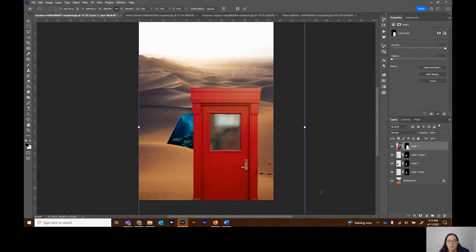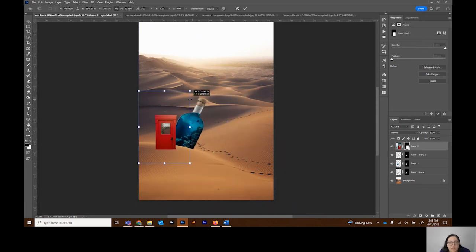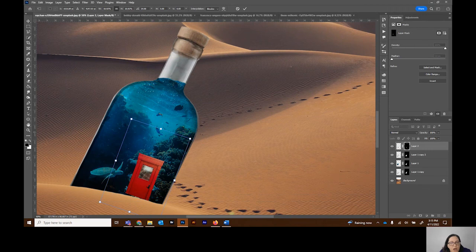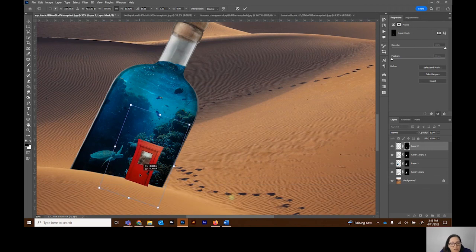Control T. And I can size that door down a little bit and make it look like you can walk into this bottle. And since my bottle is crooked, I can even twist the door a little bit if I wanted to. Now, one of the things with this, to make it look like the bottle's falling over, I can pull this down here, and I want that line of the sand. I don't want the door to be kind of weird and be somewhere it's not supposed to be.